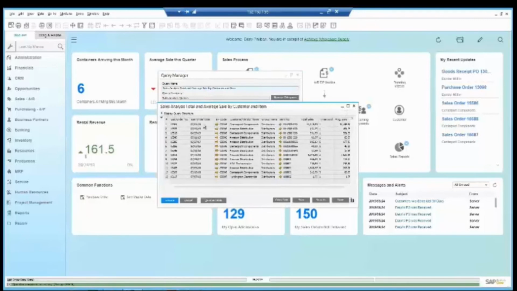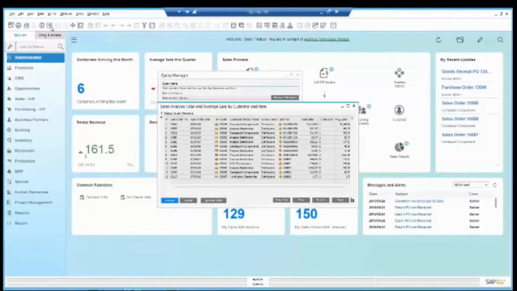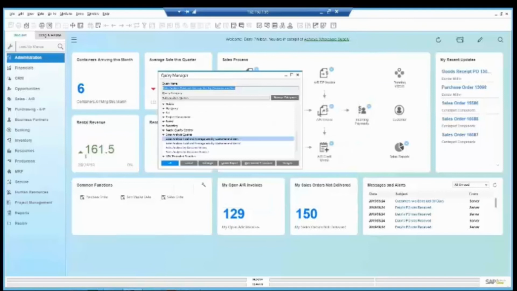If you collapse this, it becomes more user-friendly for the users. And of course, you can export it to Excel or do anything else that you want to do. There are a couple of other cool things that you can do within the query manager as well.